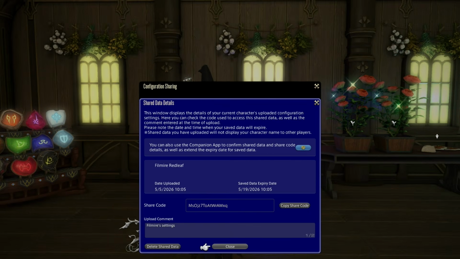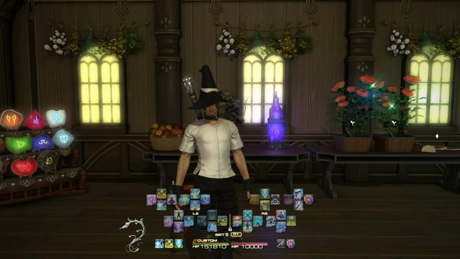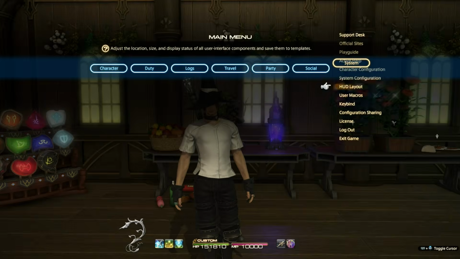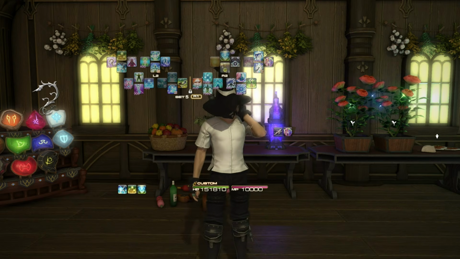Now that I've backed up my config, I'm going to intentionally mess up my HUD, then restore it from my own data. Alright, give me a moment here. Excellent. Most perfect looking HUD I've ever seen, but I think I'll go back to what I had before.